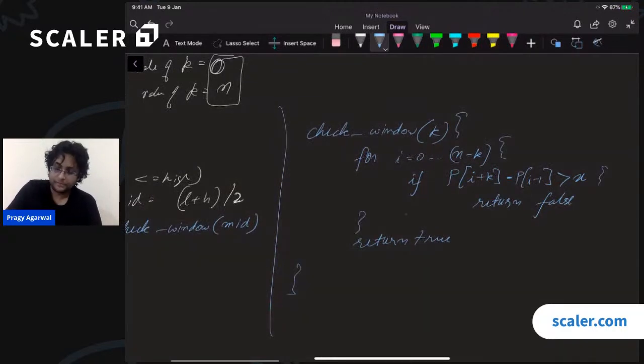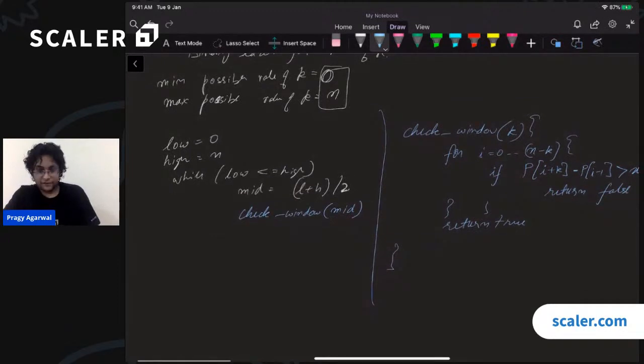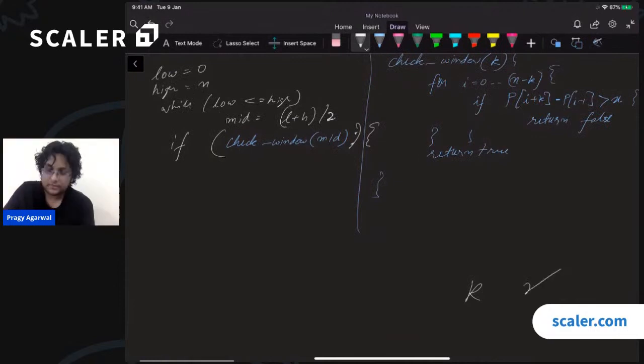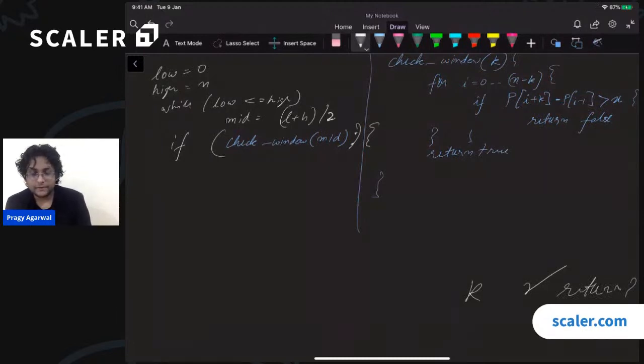Is that clear, guys? Cool. So we have a function for check window now. So what can we see over here? If check window of mid comes out to be true, then what can I say? If a window of size k works, can I return that window size as the final answer? No, I cannot. Yes, this works, but this might not be the largest value that works. I have to find the largest value that works.